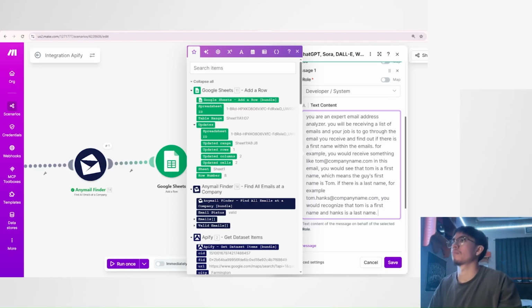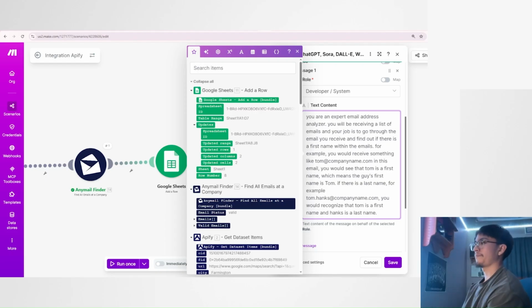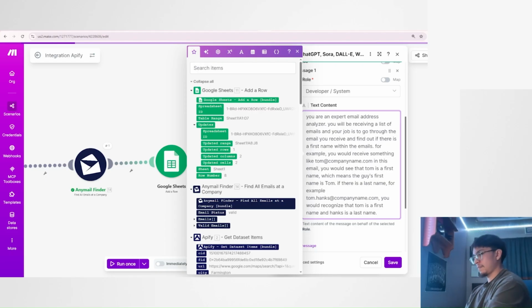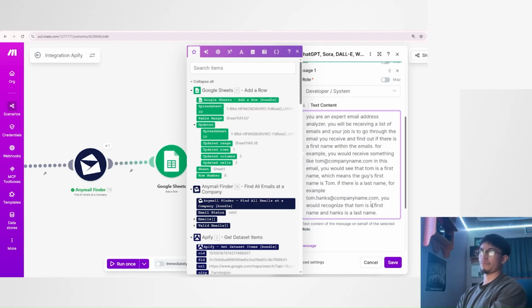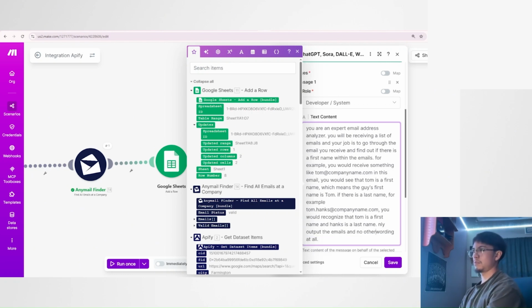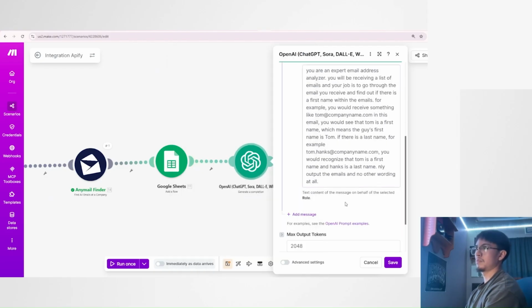Because when you type to an AI, it doesn't just answer you with the thing that you're looking for. It might include some words before that, just talking to you, or it might include some words after that. It might say something like, let me know what's the next thing you want me to do. Obviously, we don't care about those words, right? We don't want them in whatever output is going to be coming out of this guy. So we're going to be telling it that word for word. We're going to say only output the emails and no other wording at all. Boom, that's it, right? So now we have the system primed.